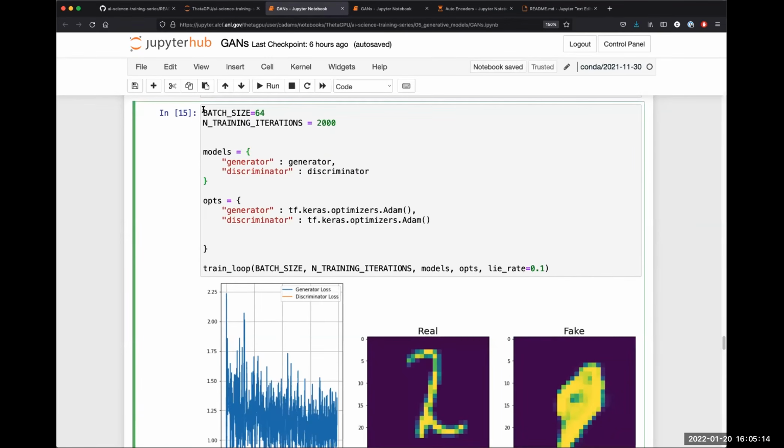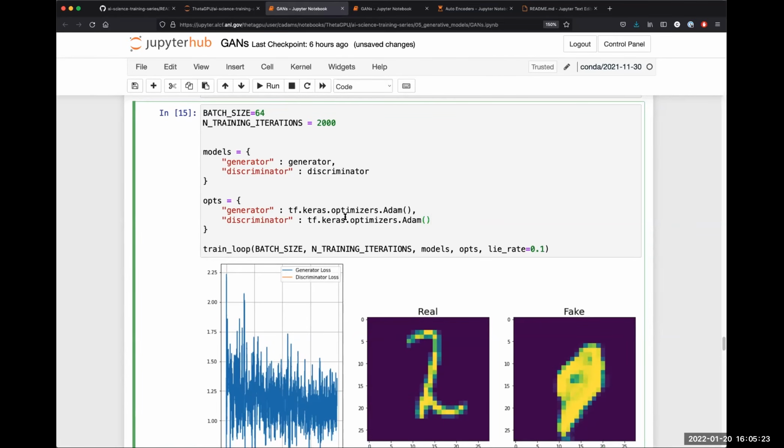And then here's where I actually start to do some training. So I've just defined the models in this dictionary format, the generator and the discriminator. The optimizers are the same here. In previous iterations of this notebook, I've used a less efficient optimizer for the discriminator to make its job a little harder, but this actually works pretty well. So I'm going to run for 2,000 iterations with a batch size of 64, and I pass in the models, optimizers, and the lie rate.